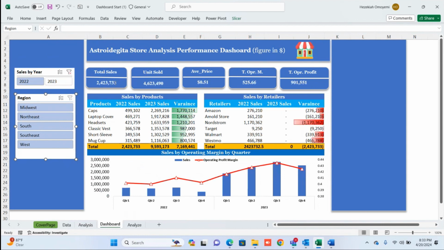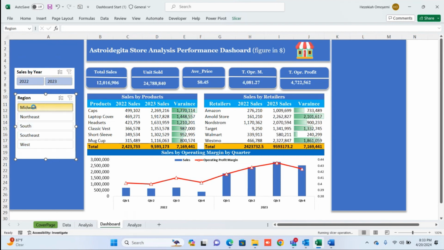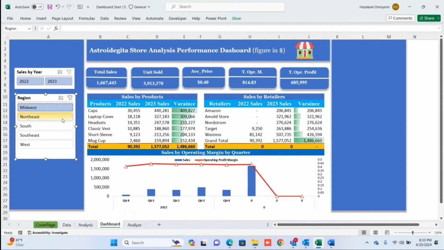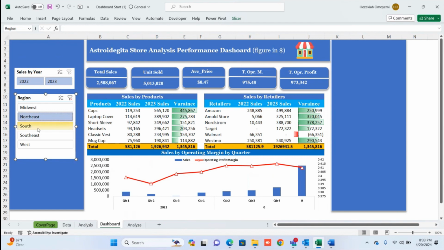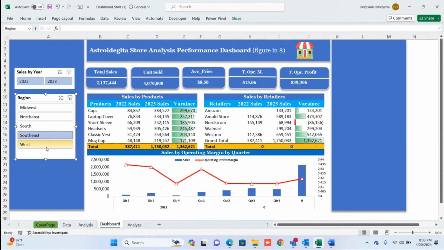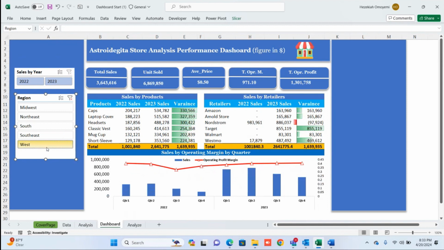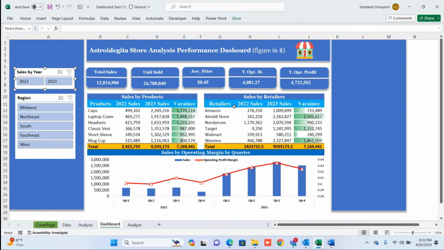Can you see when we press 2, you see the variance, they are negative, no product, no sales for this year. So this is how we can cancel. Let's see Midwest. Can you see it is changing? The data are changing. This is what we are talking about. This is what is called a dynamic dashboard. So let's get rid of this. We are going to disconnect this from this table here.